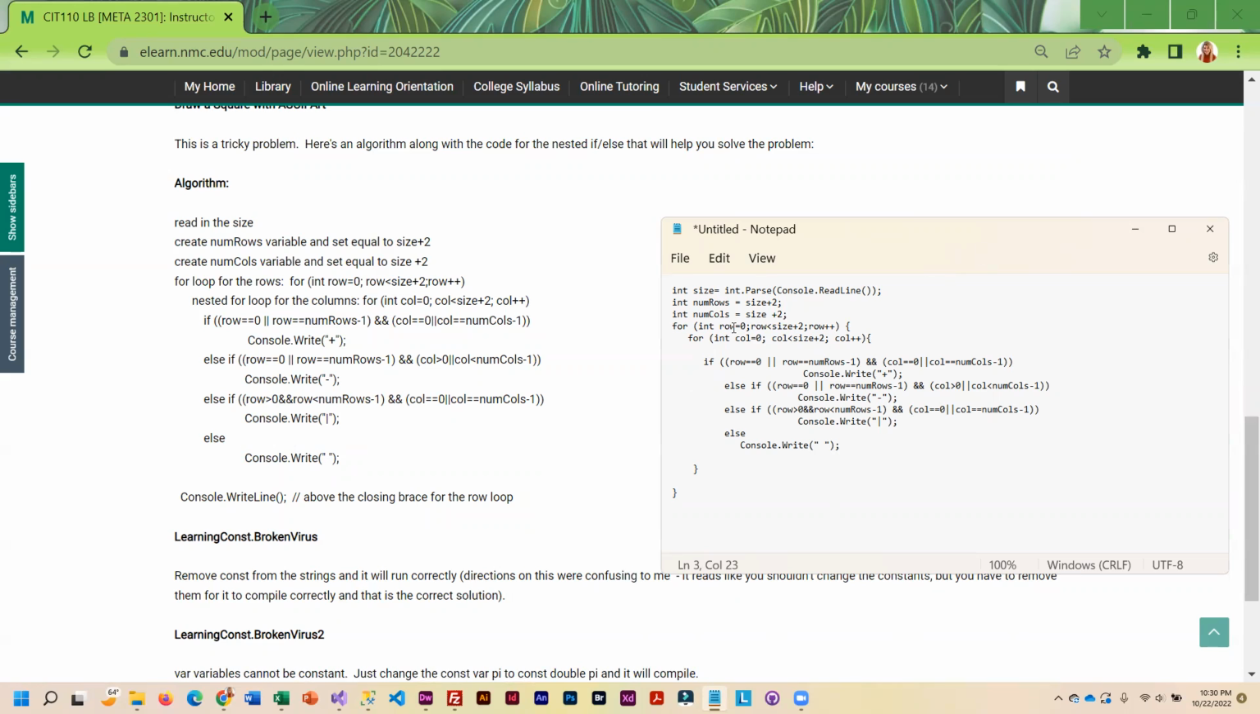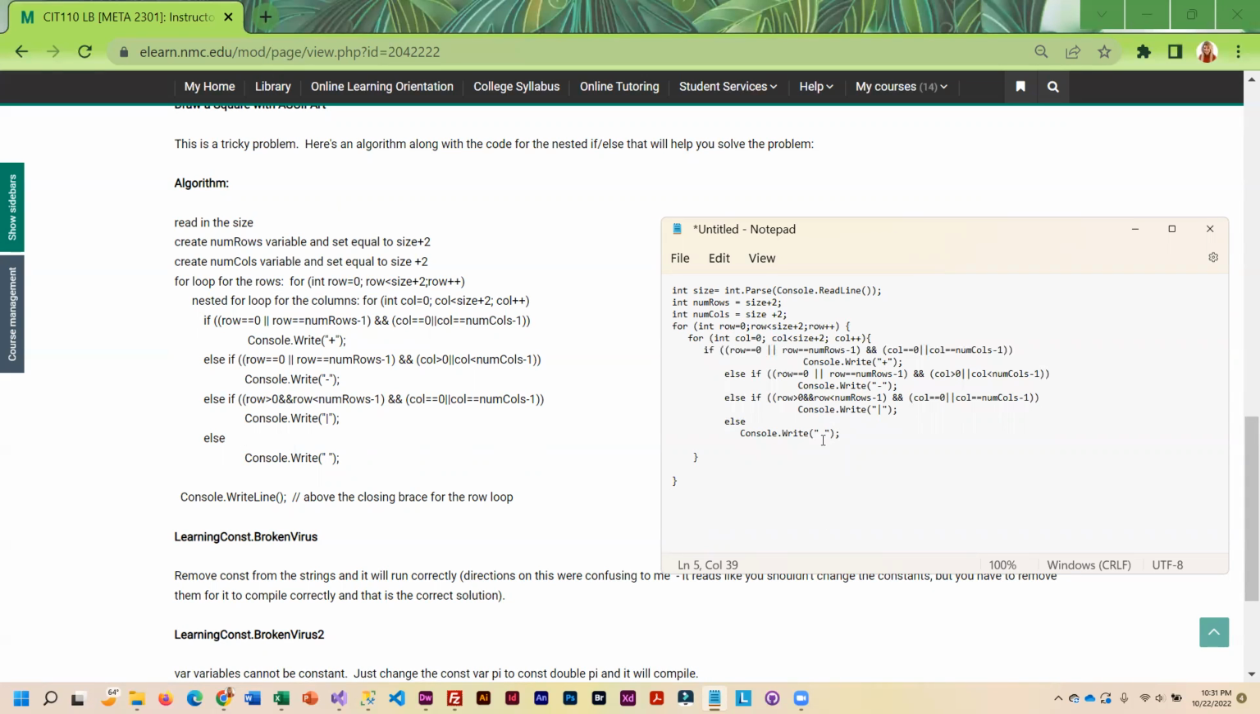All right. And so then this all makes perfect sense, right? So if the row is 0 or the row is equal to the number of rows minus 1 and the column is 0 or the column is equal to the number of columns minus 1, you do a plus sign. Okay. In order for you guys to have figured this out, you actually have to map this out on paper and you have to think about the columns and the rows. So this is something that is actually quite difficult for a beginner. And that is part of the reason I'm just giving you the code.